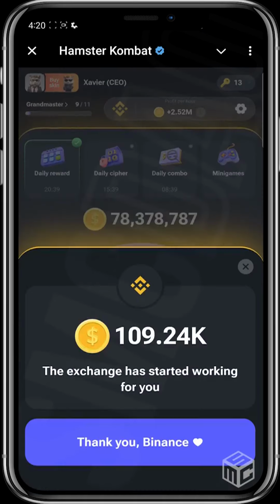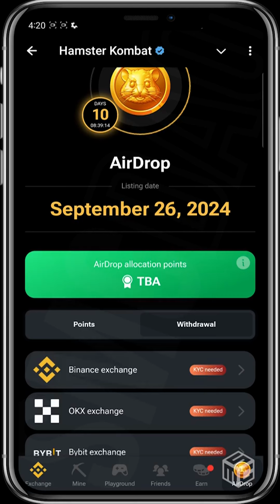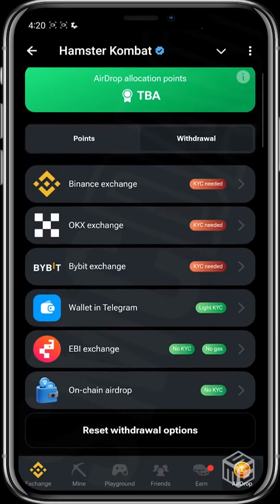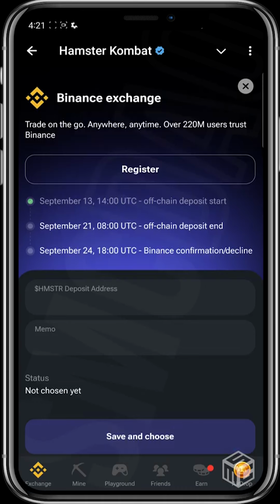Once this is up, you tap on the airdrop icon at the bottom right. We're yet to get to the point allocation. However, you can now select your withdrawal option, and you have different options of Binance, OKX, Bybit, Wallet and Telegram, EBI exchange, and on-chain airdrop. I previously mentioned using the Binance exchange. So what you need now is your Hamster deposit address and the memo.